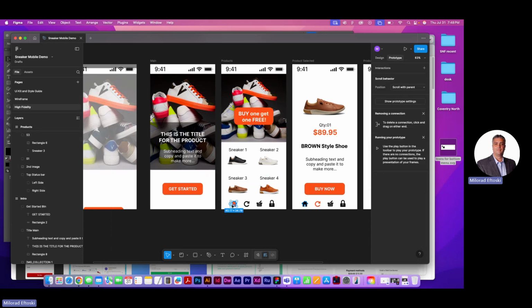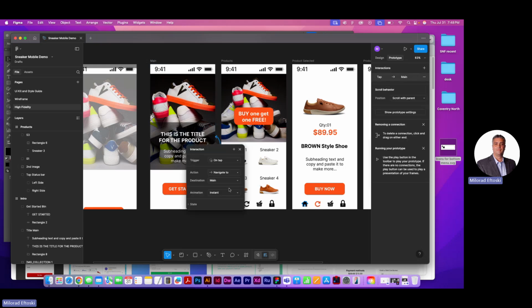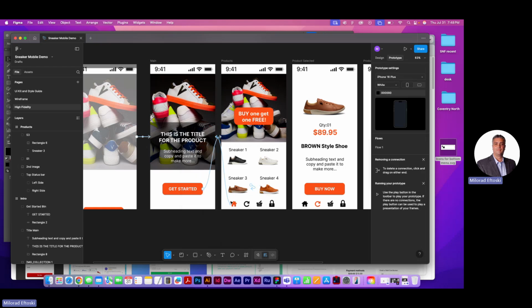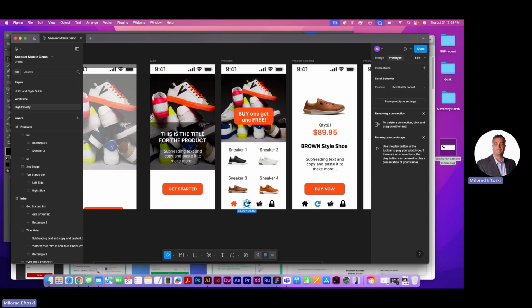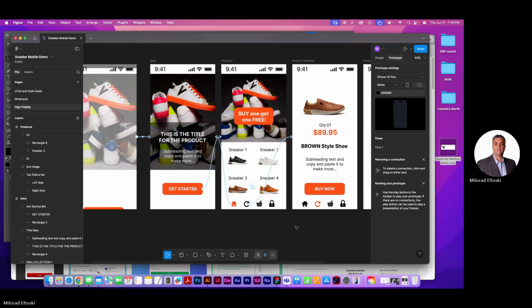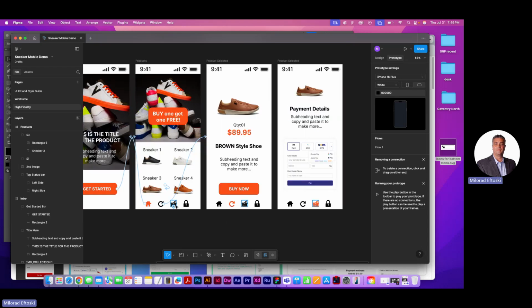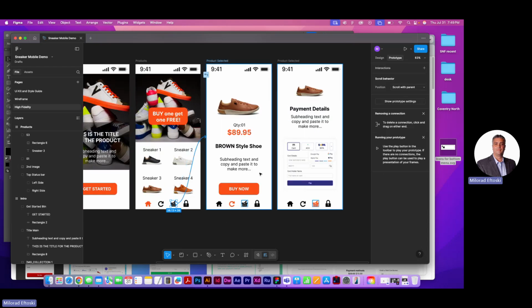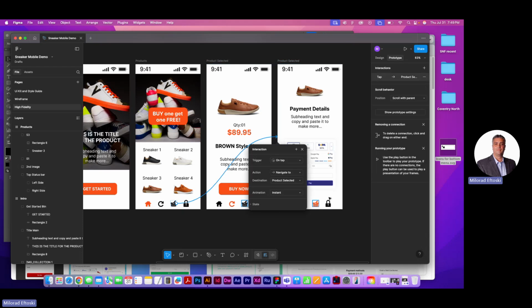And by the way, this home button, okay, this will go back to this page. On tap, navigate to main, instant. Okay. And maybe this reload page will go to whatever. I mean, I'm just making up buttons at this point, but you can make it go anywhere. Maybe I'll have that go to the next page as well by default. Okay. And the shopping cart will go to maybe like the shopping cart page. Okay.